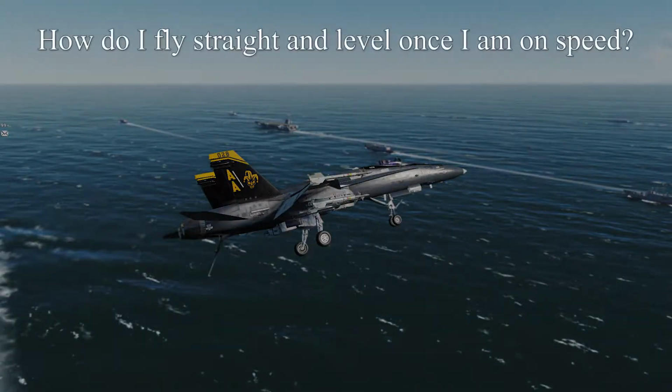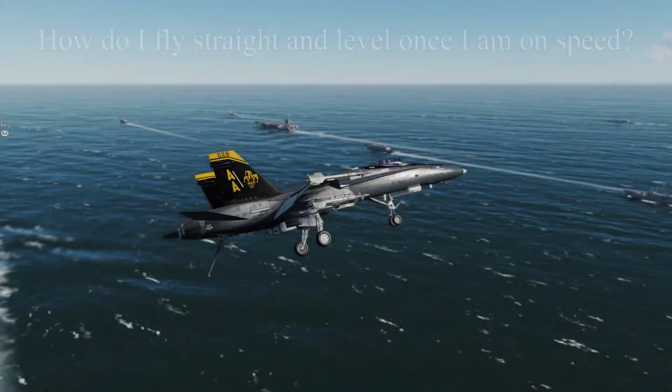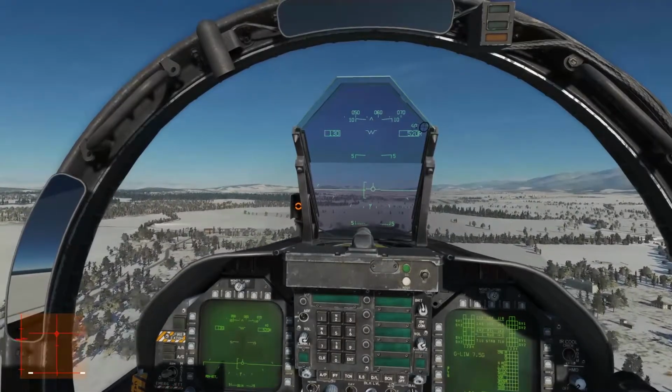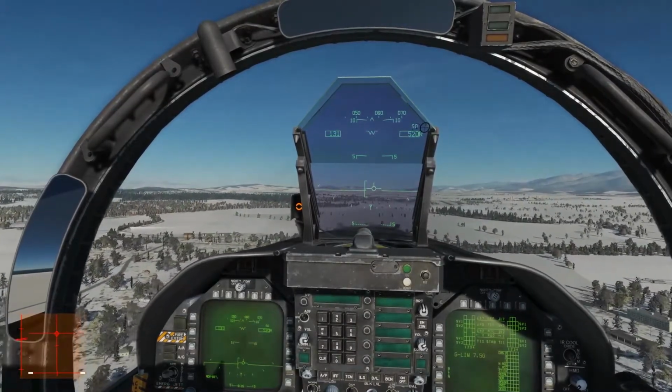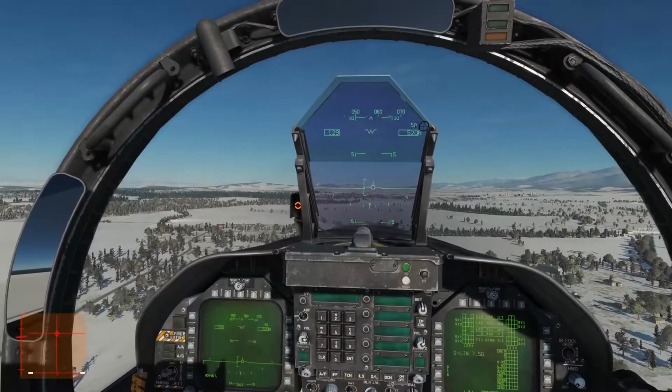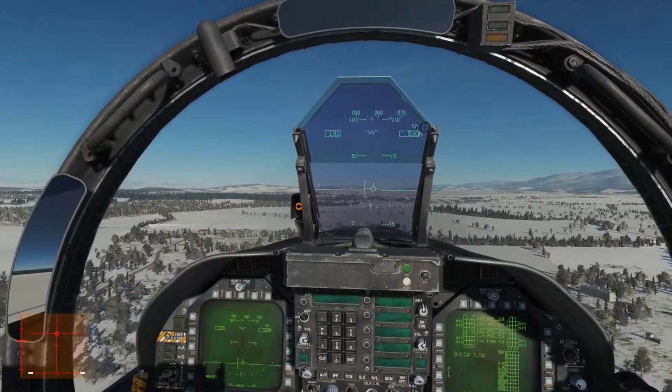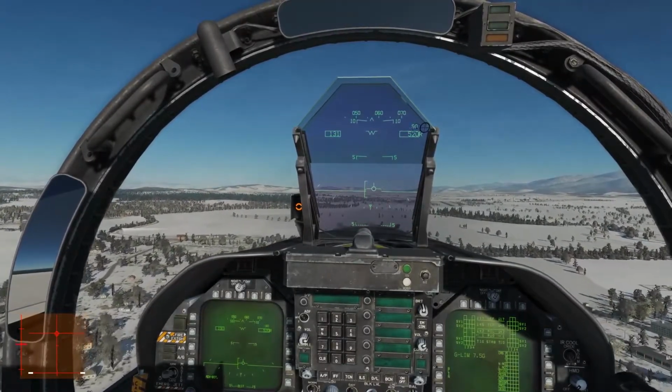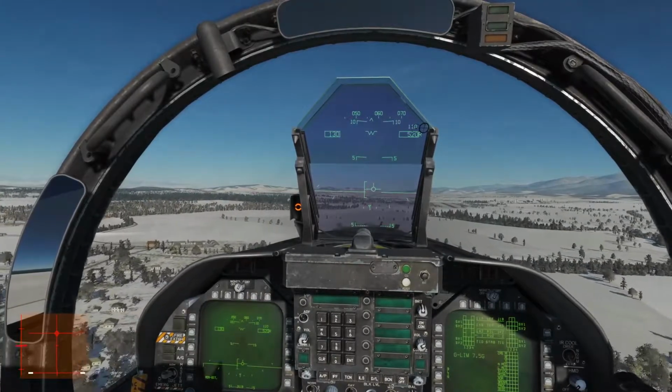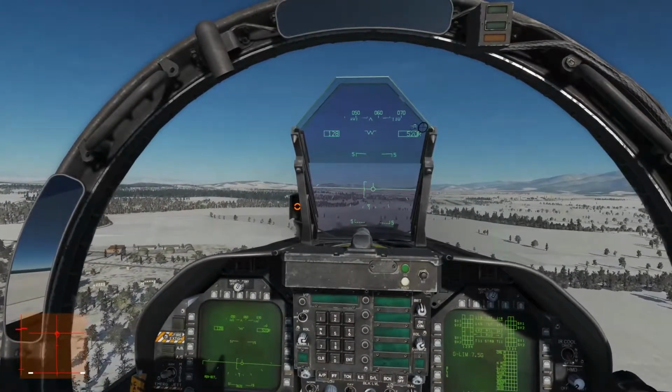How do I fly straight and level once I'm on speed? Once you're on speed, if you find yourself in a descent, simply add power. Don't tug on the stick because this will only affect your AOA and probably cause you to stall and fall out of the sky. Once you're on speed, power is key. Adding power will increase your vertical velocity, and reducing power will decrease it.